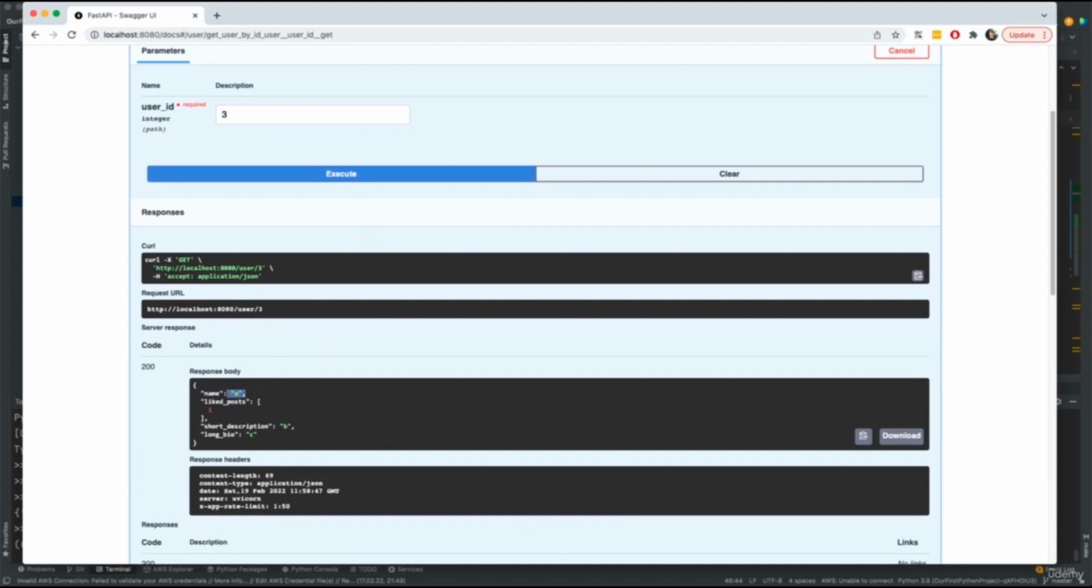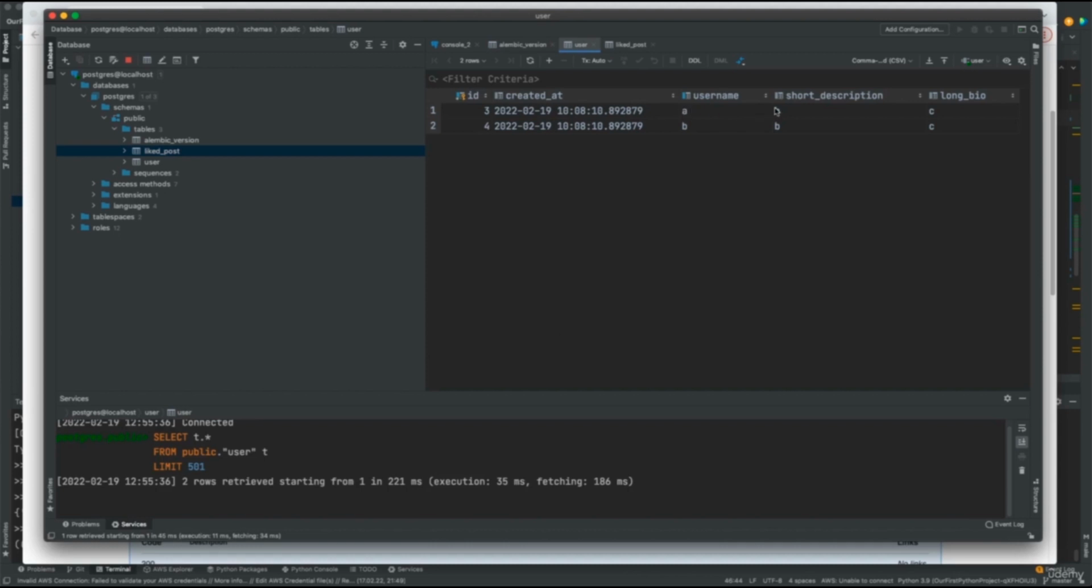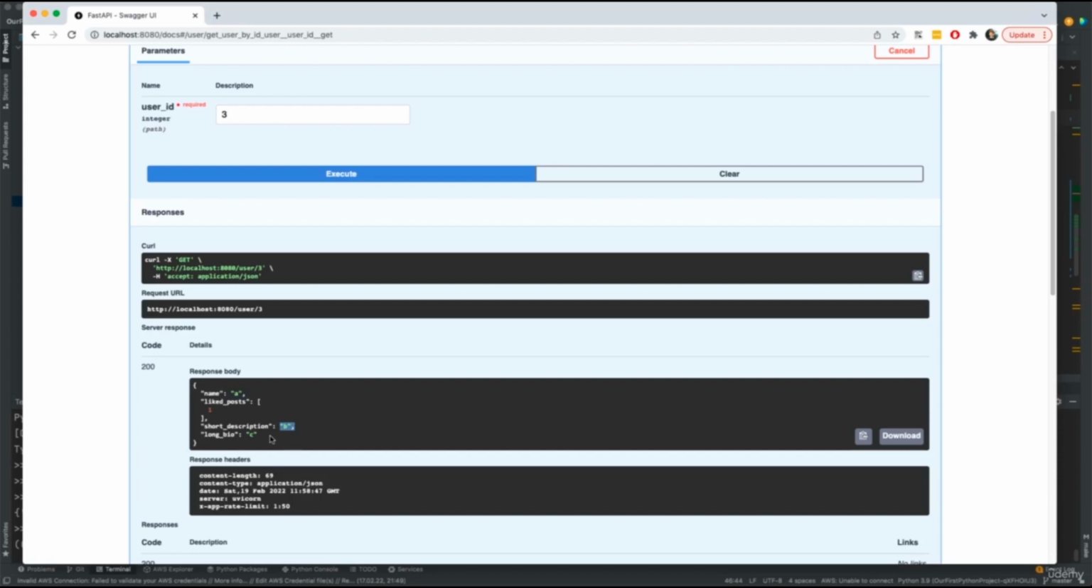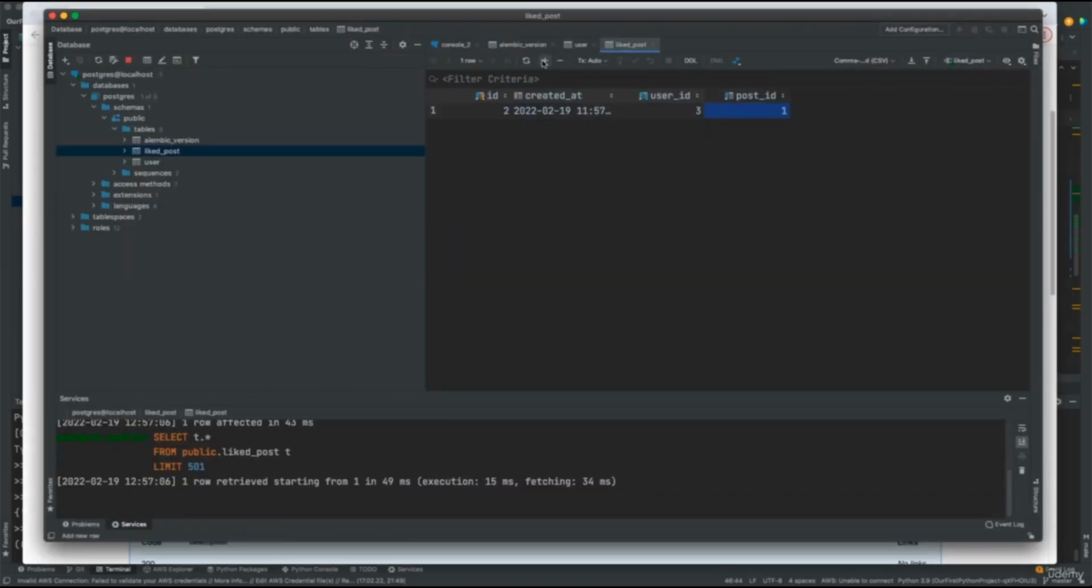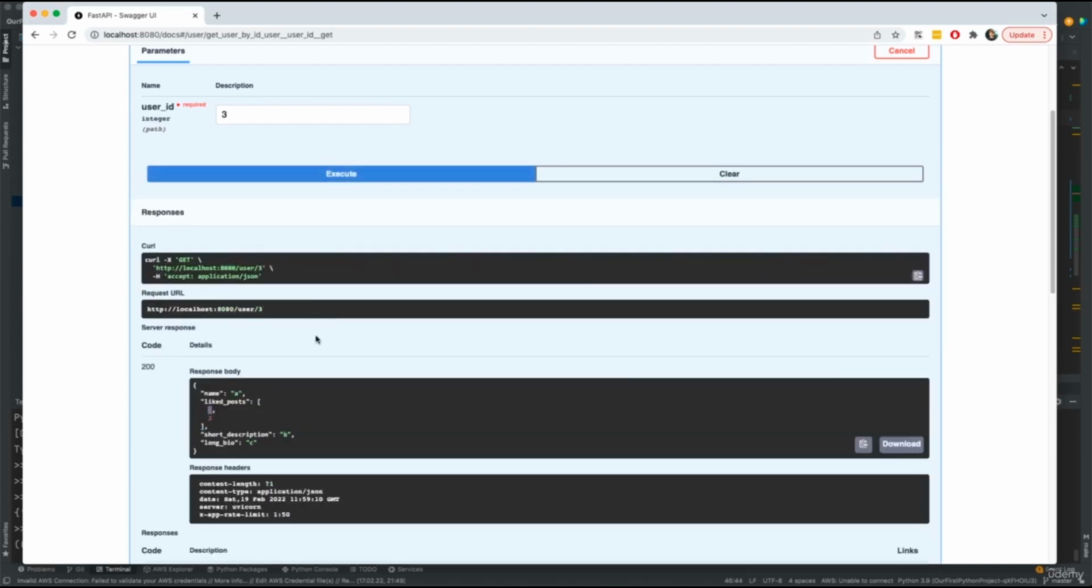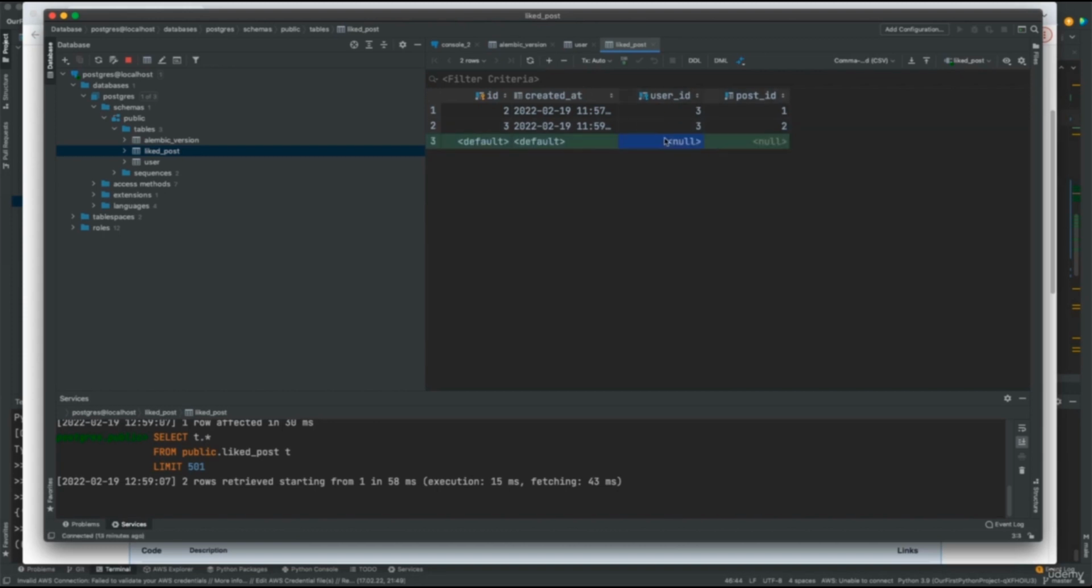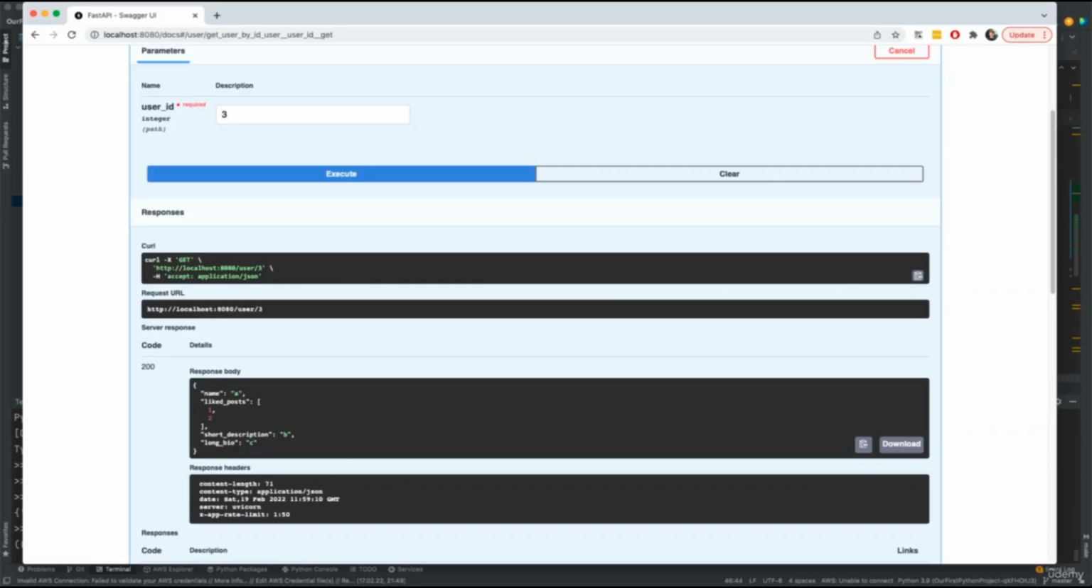We have the name A, which is for our user ID 3 here. Short description should be B, long bio should be C, which is what we have. The like post right now is just post ID 1, which is also what we have here. If we add another one like this, and we query, then now we see here we have 2. And also, if we add this for another user, say like this, then this shouldn't change because we're filtering for a user. Excellent. Okay, cool.